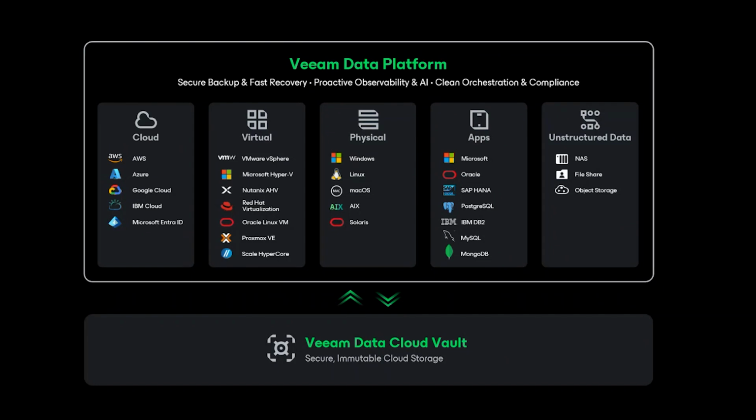To physical workloads, whether you're a bank and you're running AIX and you've got Oracle databases running on it, to Windows and Linux servers and backing up of SQL databases and Postgres databases, etc. To unstructured data, whether this is NAS or file storage or object storage.